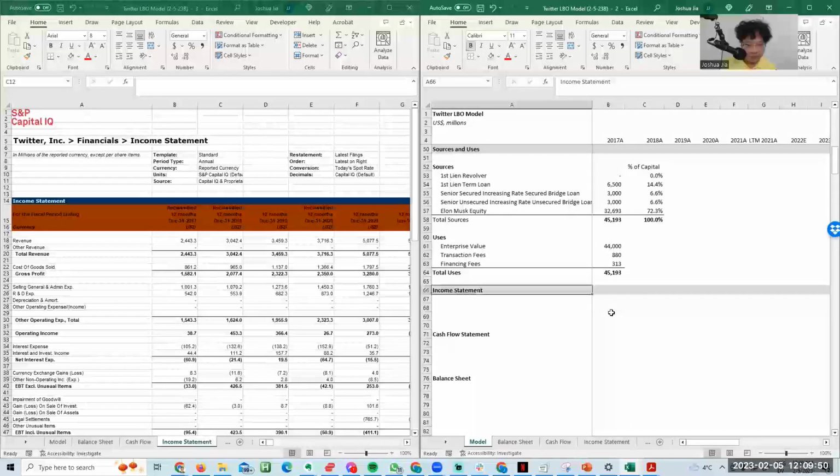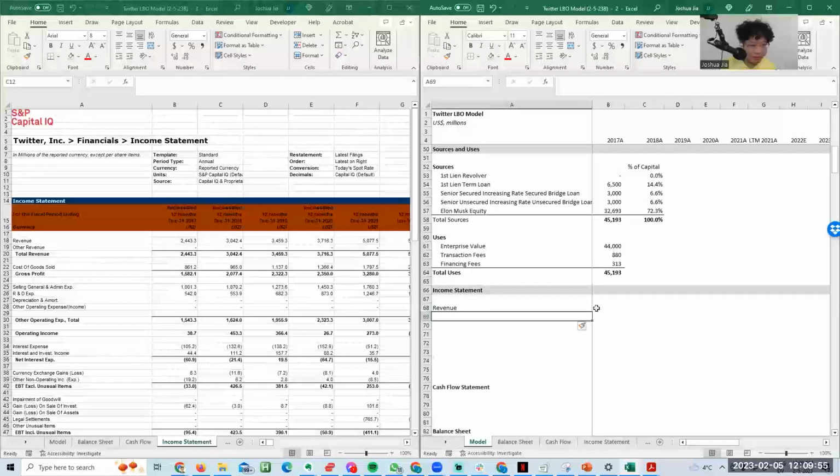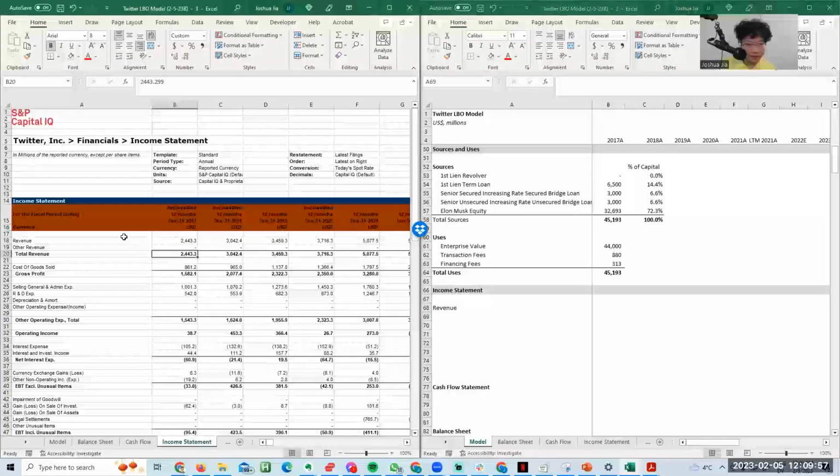Income statement. Let's start just putting in historicals. The most fun part of modeling, putting in historicals. If you're an intern in banking, that's the first thing somebody assigns you. They're like, do you want to put in historicals for us?